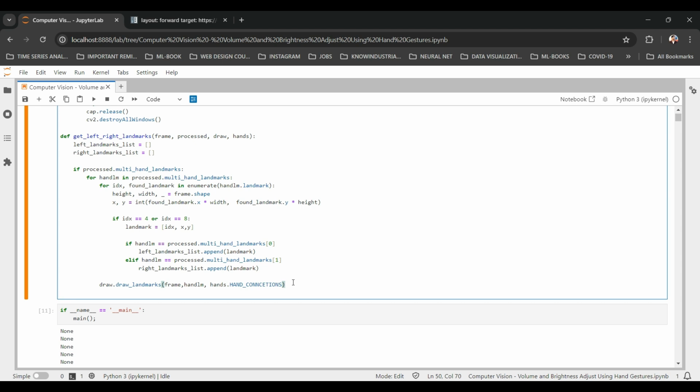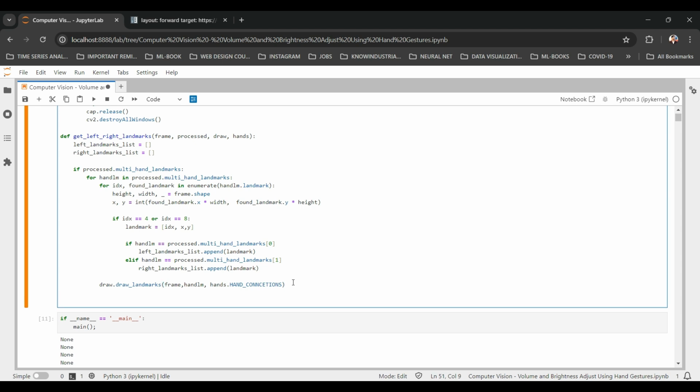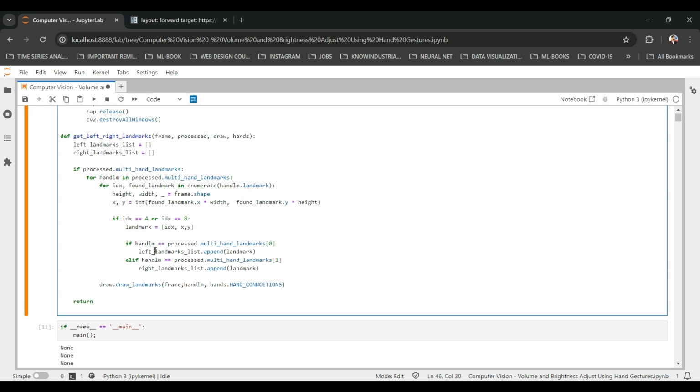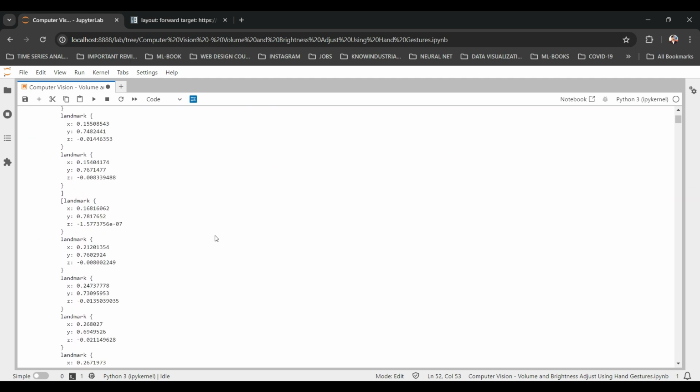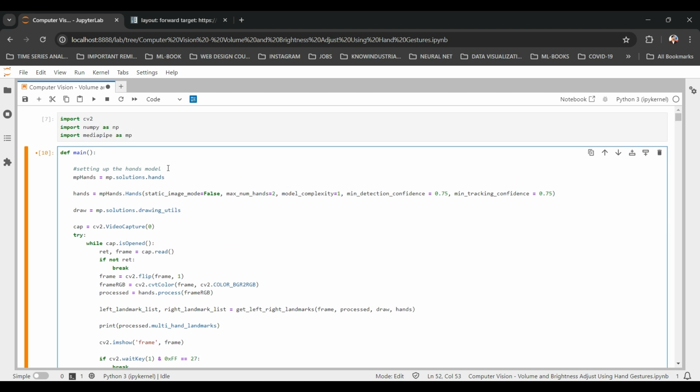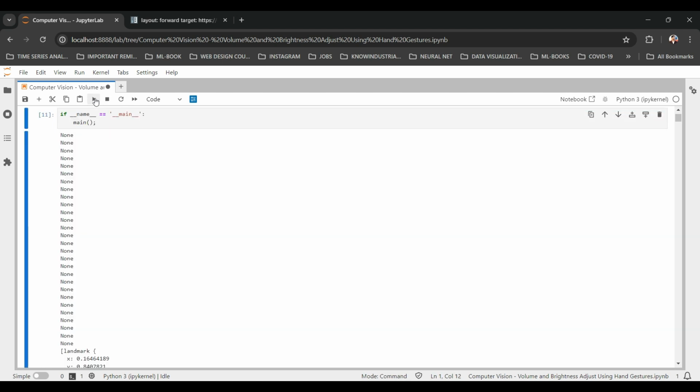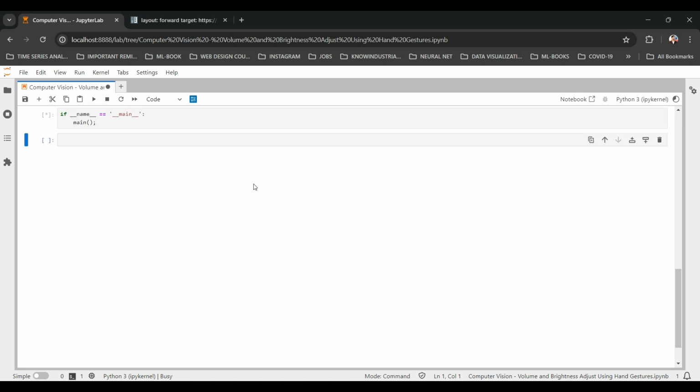After that we need to return this, isn't it? I hope it is indented correctly. We'll say return. We need to return these two things, the left hand landmarks list and the right hand landmarks list. So this will do that. Now let us again run this and see if we are able to see our landmarks drawn, because we have written the code for that.